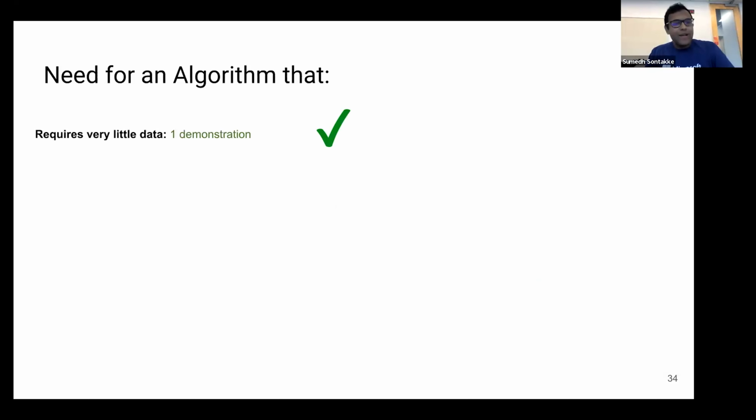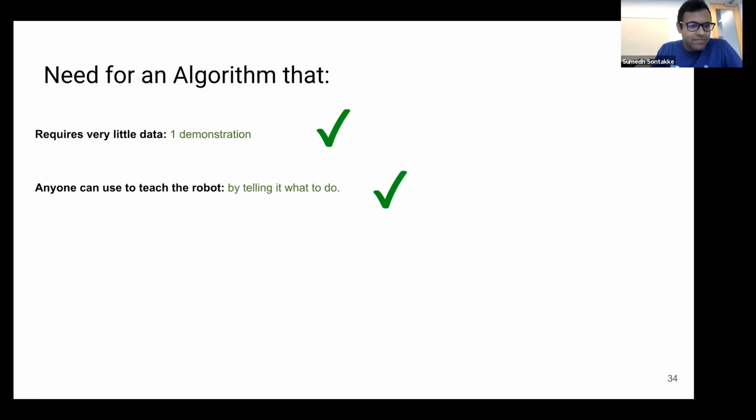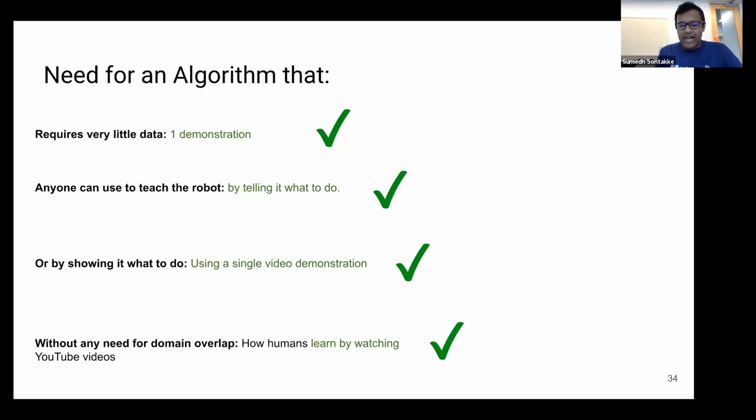And so, going back, we've discussed this algorithm that requires very little data, just on the order of one demonstration. And most importantly, anyone can teach the robot using this algorithm, right? You don't need sophisticated reward engineering. You just show it what you want it to do, or tell it what you would like to happen, and then the robot can learn off of this reward function. And finally, you can now use a lot of unstructured data, maybe data from YouTube, or data from human demonstrations in environments separate from the downstream robotic environment, and use that to learn policies.